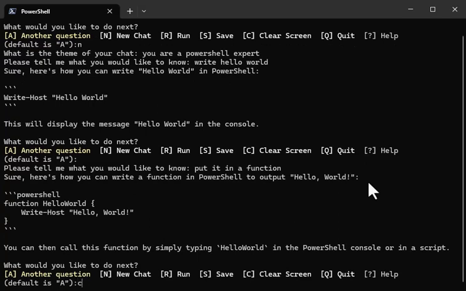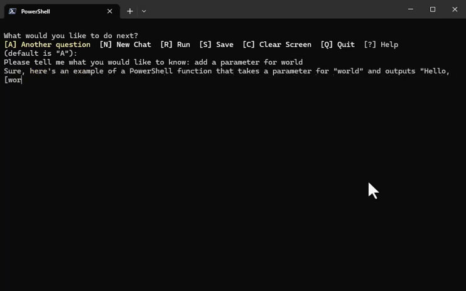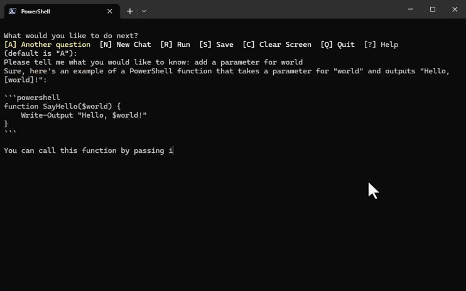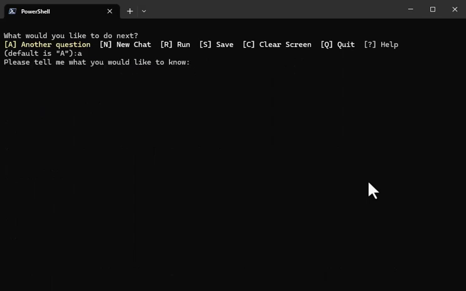Cool. Clear the screen. Ask another question. Let's say add a parameter for, let's just say world. Trying to do it with as short a piece of information as possible, to see how much context it understands. So there you go. I can actually parameterize that now. Pretty cool. Clear the screen again.